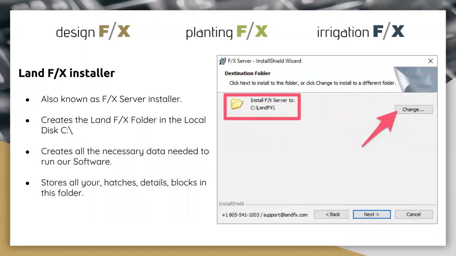So you're going to get the LandFX folder like we keep talking about. And if you choose local data with a multi-user install, it's also going to go through all the setup of MySQL, which we're going to get into shortly. Like we've said before, the LandFX folder stores all of your hatches, your details, your blocks, your fonts, and your symbols. So it's crucial to have this folder in a location that's secure and easily accessible.